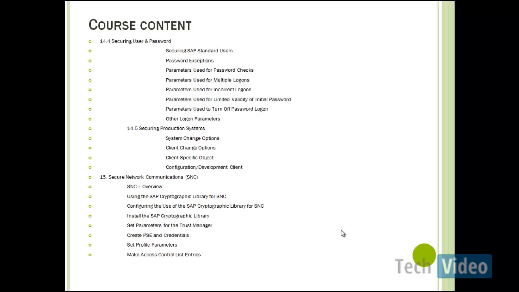Then in the next section we will be discussing how to secure the productive system. For example, client change options and client-specific options, and how to configure the development client and the sandbox client. The next topic we will be discussing is secure network communication, SNC: an overview of SNC, how we can configure the cryptographic library as well as install the SAP cryptographic library, parameters related to SNC, and how we can configure the SAP GUI for SNC after implementing SNC in your SAP system.